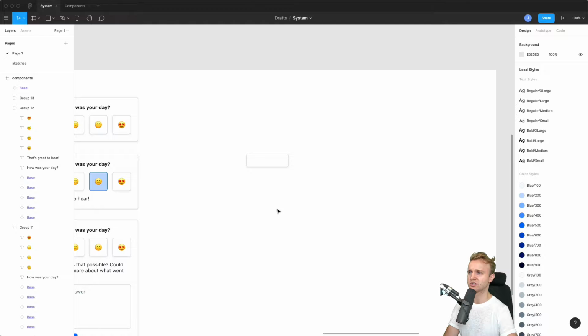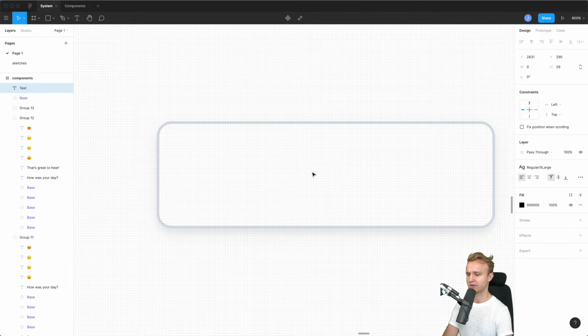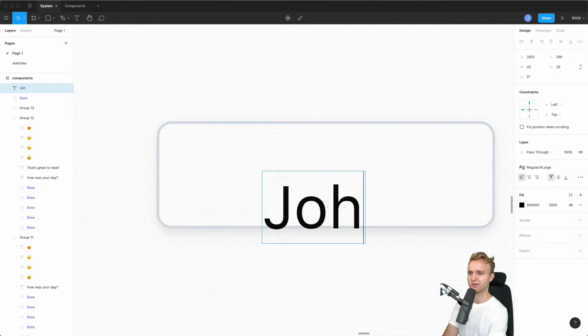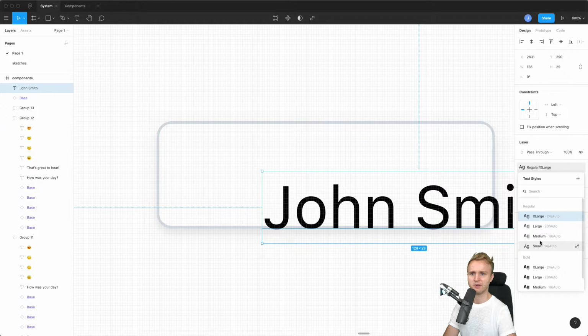We can use the same styles here, both on the container as well as the button. So let's just zoom in a bit, and I'll just add text here. Let's use the John Smith text, and probably not extra large, but maybe even small, bold, small.